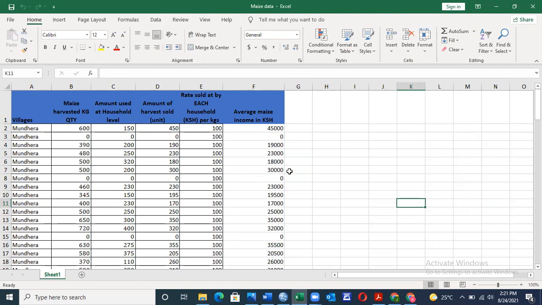This Excel data is for a certain intervention that was undertaken in a certain village. We have the villages listed there. We have the maize harvested by each individual from the different villages, and also the amount used at household level. For example, someone might have harvested 600 kilograms of maize.